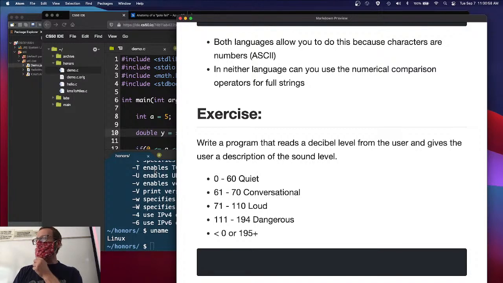All right, so let's do a really quick exercise here. Let's write a program that reads in a decibel level from the user, either interactively prompting for input or as command line arguments. We can go one way or the other, and gives a user description of that sound level. So 0 to 60 is going to be quiet. 61 to 70 is conversational. By the way, can you have negative decibel levels?